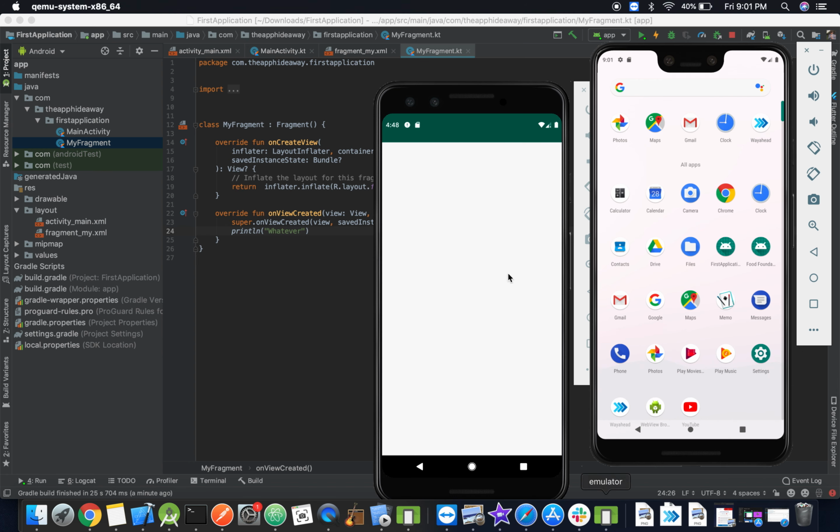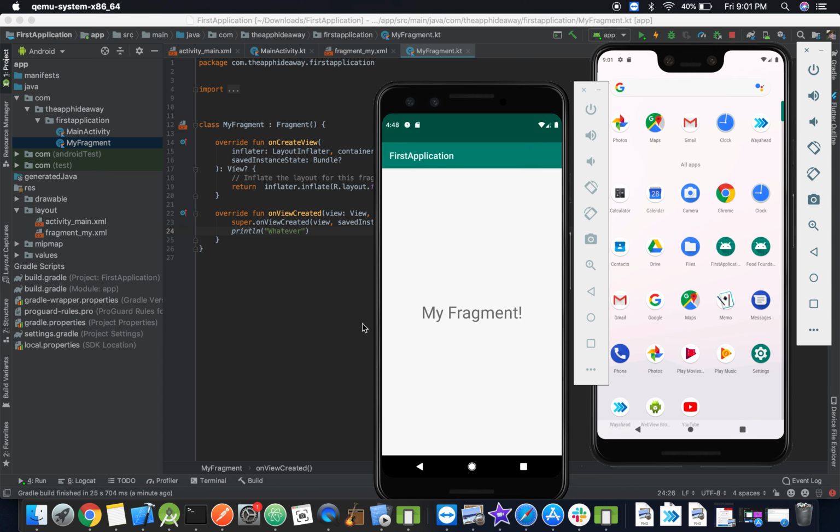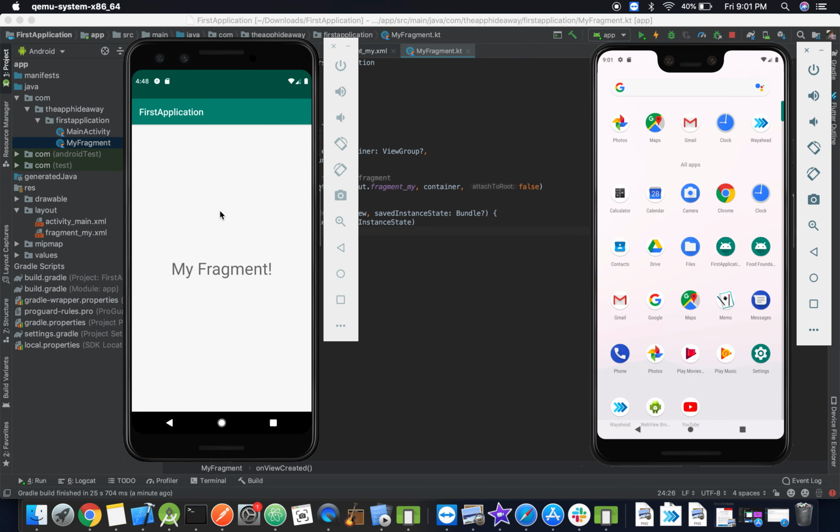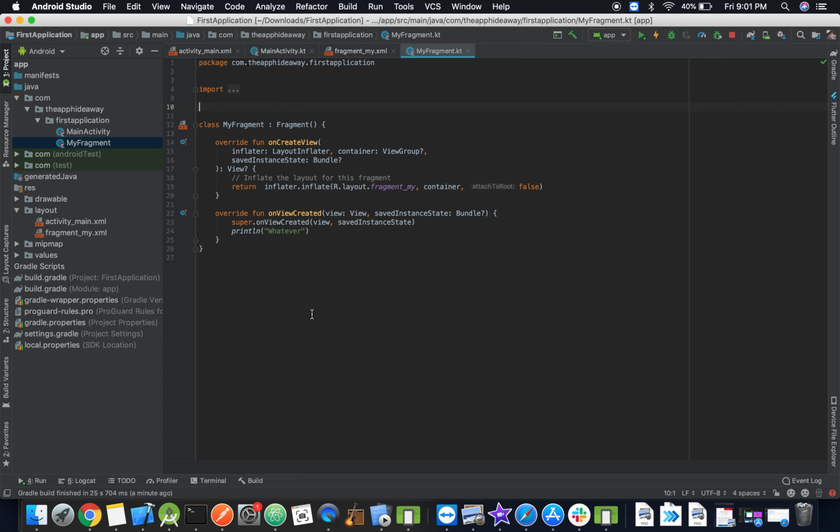Oh, I believe that's the wrong one. And there we go. Oh, that was interesting. But there we have it. We have our fragment, and we have it displaying. We have our toolbar, and we are good to go.